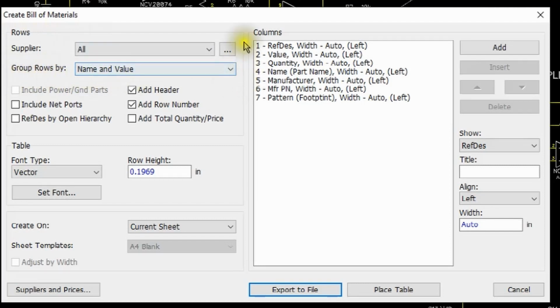In the columns, the absolute minimum will be the following items: RefDes, or your reference designators, value, quantity. If you've specified manufacturers, then you want the manufacturer field to appear. If you have specified a manufacturer's part number, then you want that field available as well. And then finally, the pattern or footprint. This is so that we know what size a thing is in case we have to order them from somewhere.